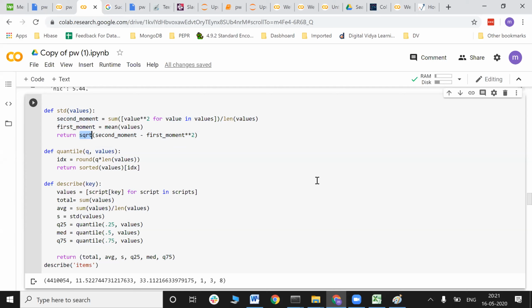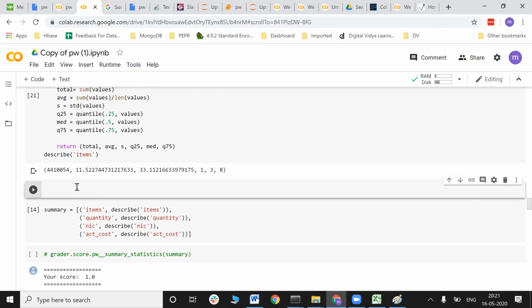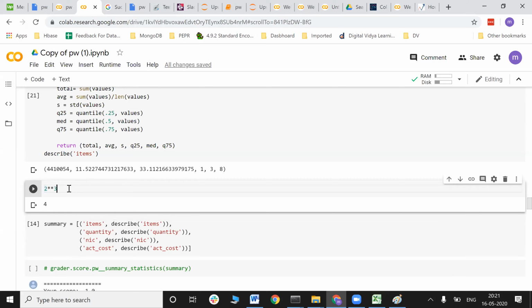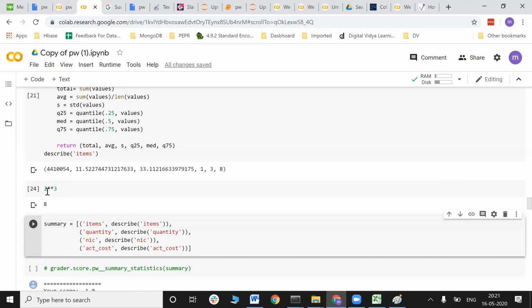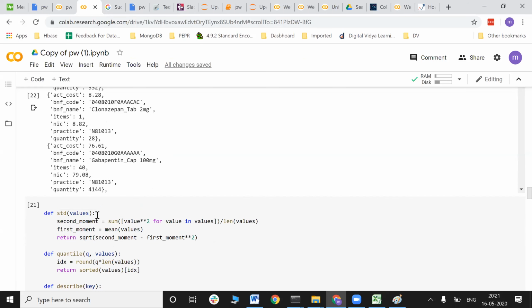I have another question. I see the value star 2. This one? Yes. This is squaring it up. If you want to do the square of 2, it is going to give me 4. So the square of 2 is 4. If I give you 3, it is going to give me 8, because this is 2 cubed. So this is used for squaring, cubing and all. Yes, I understand that.